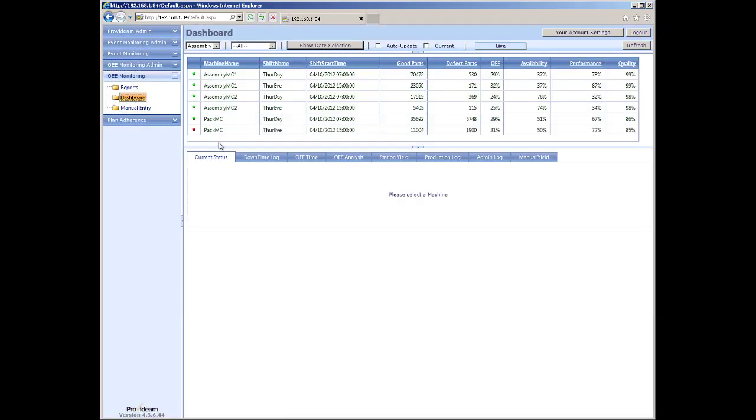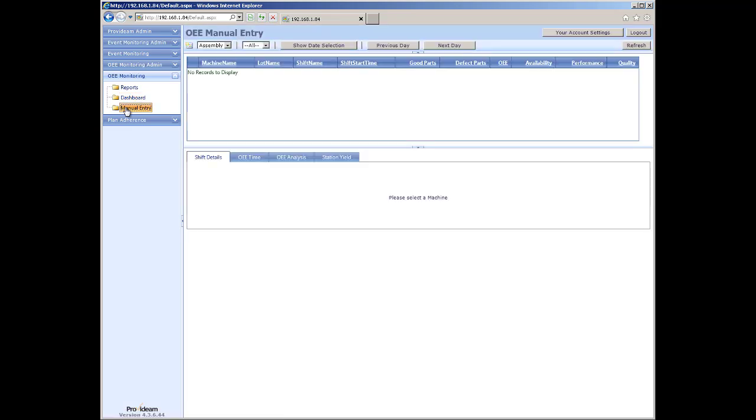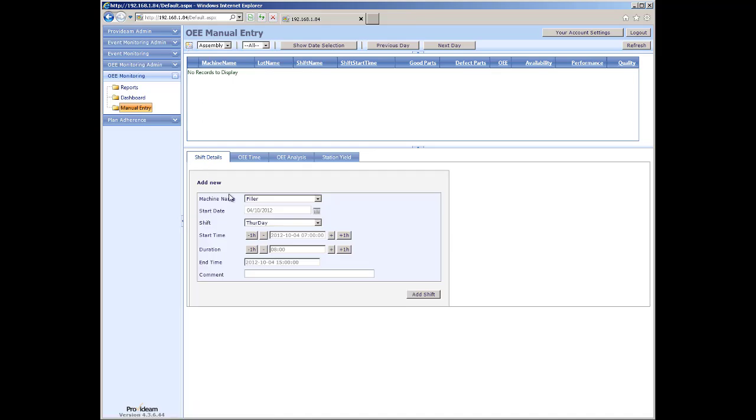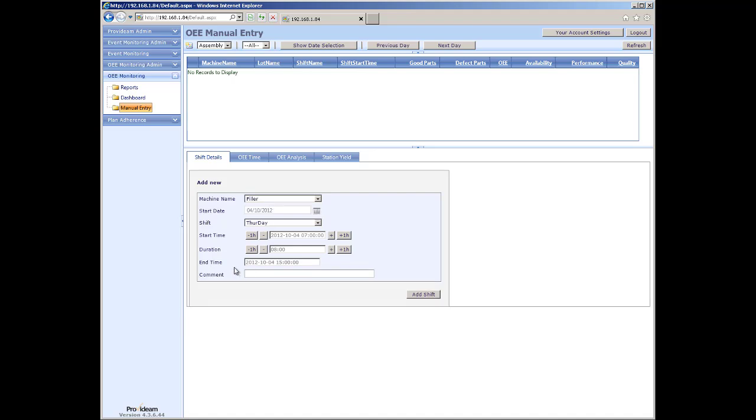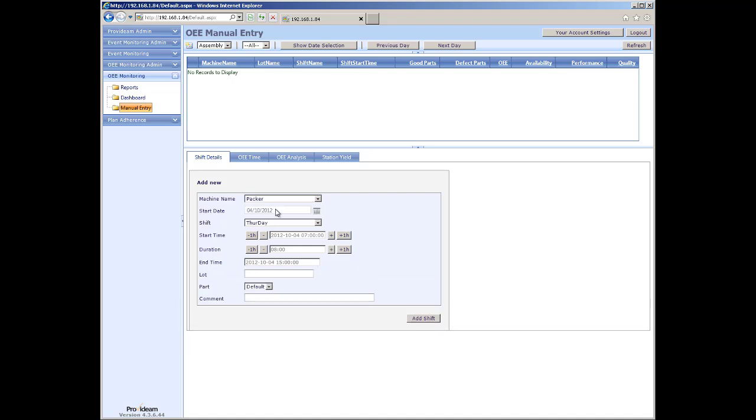We navigate down to the dashboard and we see our automatic machines. We then navigate to the manual entry section and we see a similar interface to the automatic dashboard. To create a new shift, we click on the new button, and as we have the assembly area selected in our filter at the top of the screen, when we click new, we are given an option of the two assembly area manual machines. So in the filler, you will notice that I have no opportunity to select lot or part, but in the packer I do, because I have set those to be modified.